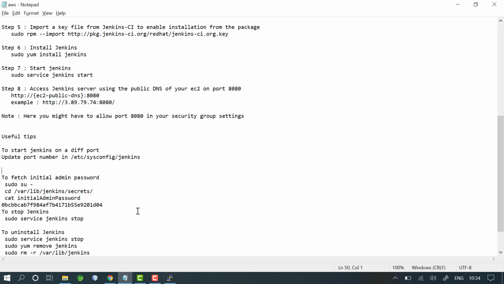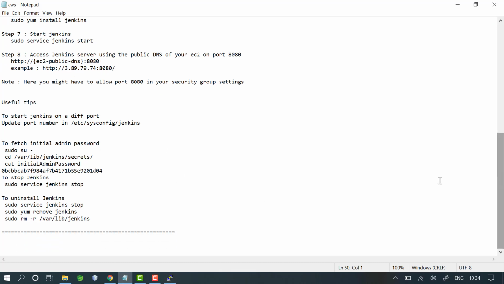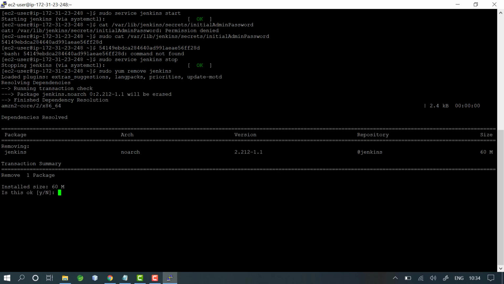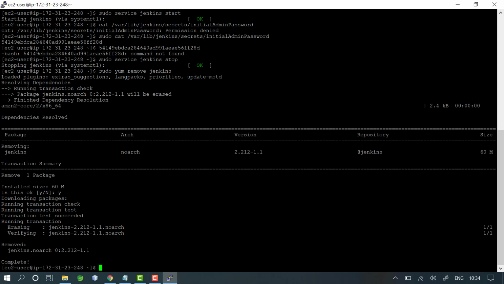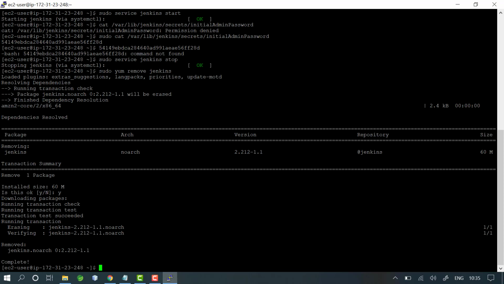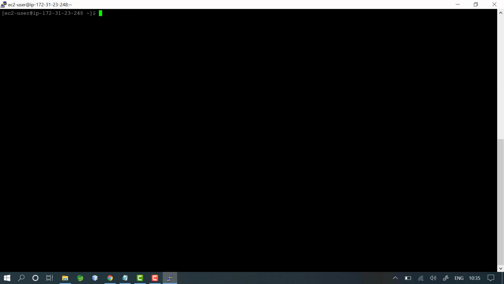If you want to uninstall Jenkins, we need to use this one. Sudo yum remove jenkins. Click on Y. Now Jenkins was deleted. If you want to remove the libraries and everything, just use this command. Copy. Let me clear the screen. All the logs and everything. If you want to remove all the data for Jenkins, just use this command. Now you can see that everything got deleted.